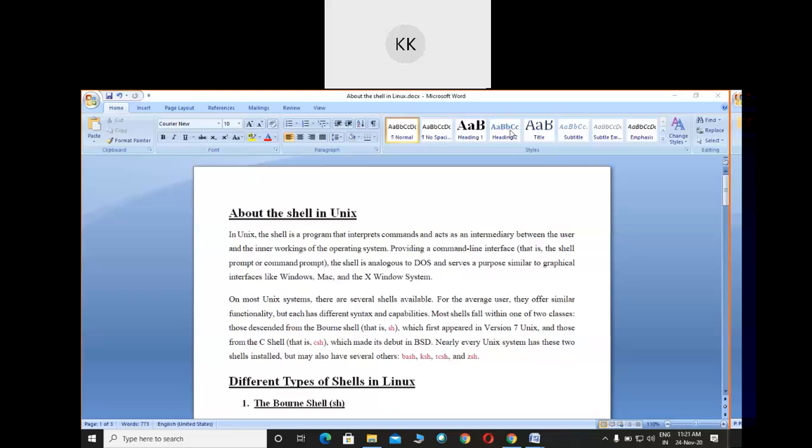In the shell, either we can put a standalone command like pwd, cd, ls and all, or we can make a bunch of commands. In this case, this is called the script.